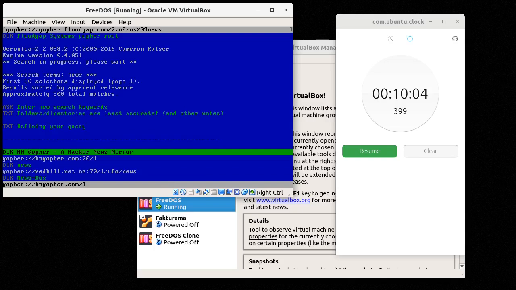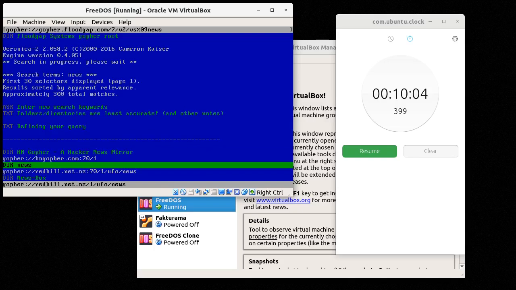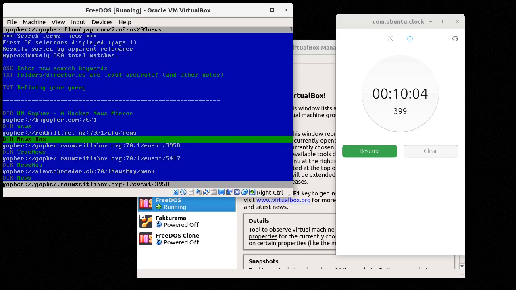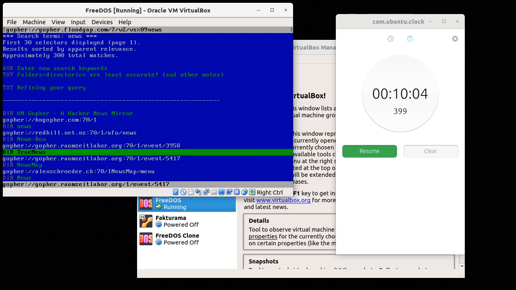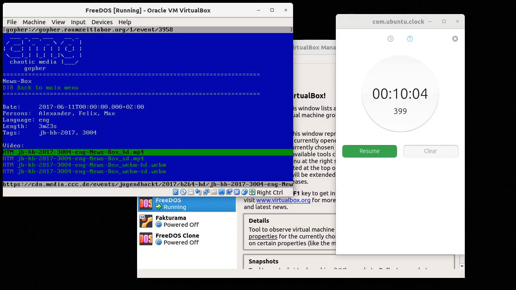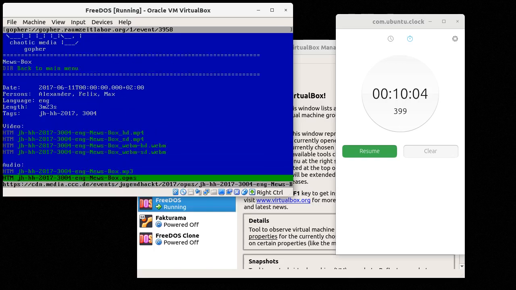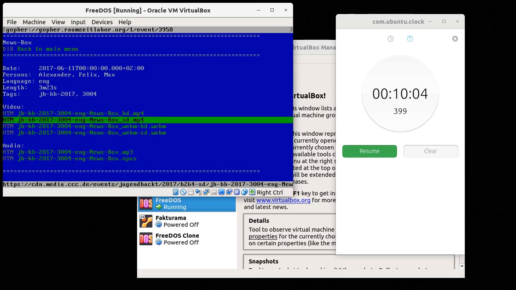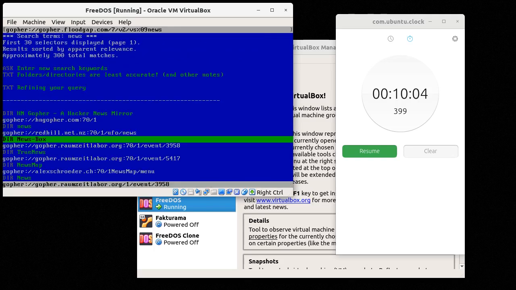A Hacker News mirror. News on rattle.net.nc. Newsbox. True News, a news map. Well, unfortunately, it comes with some MP4 files, which we are not able to play at this very moment with our machine.